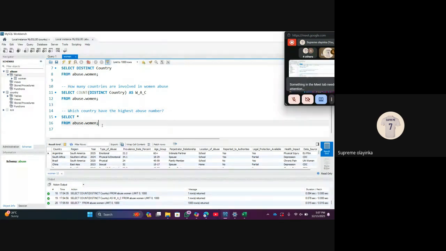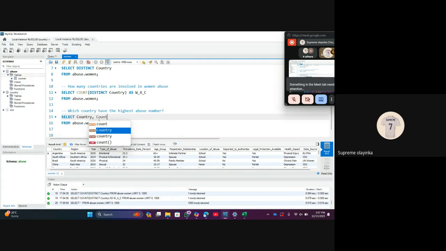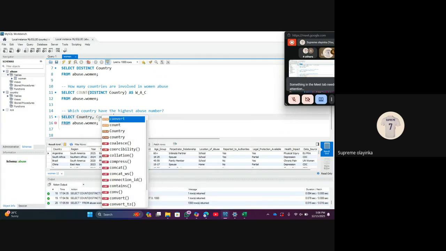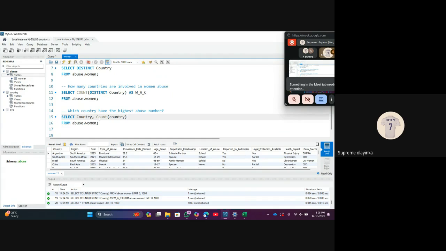So how do you start? The first thing you want to do is concentrate on my country, right? Instead of selecting everything, I'm interested in country. Now I can just add a comma. That means the first column that will be returned will be country. So what do I want to do again? Count. Count something. Yes, I think I'm doing the right thing.